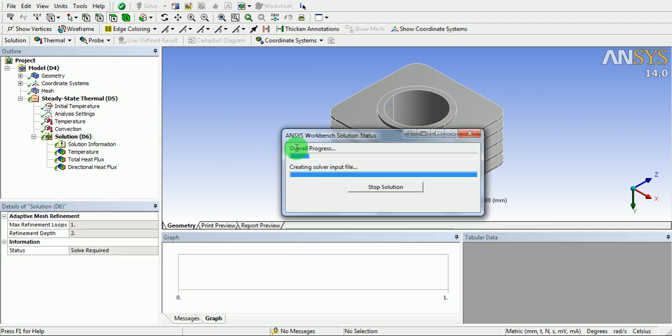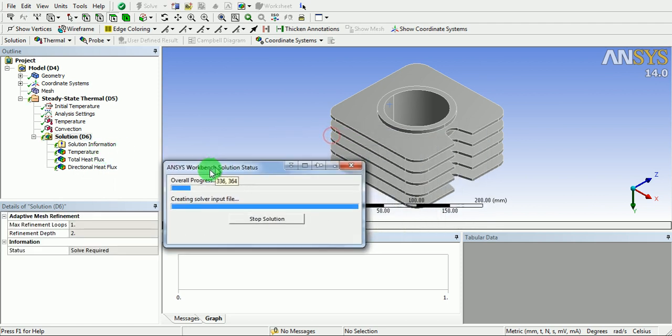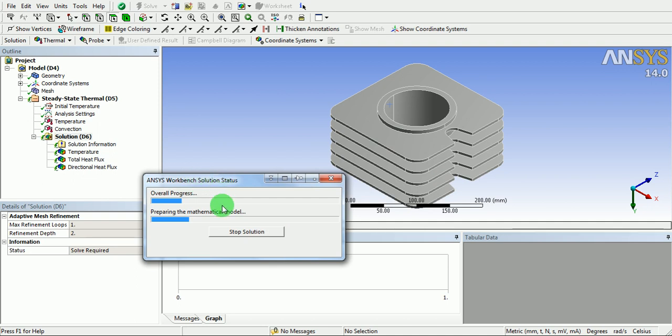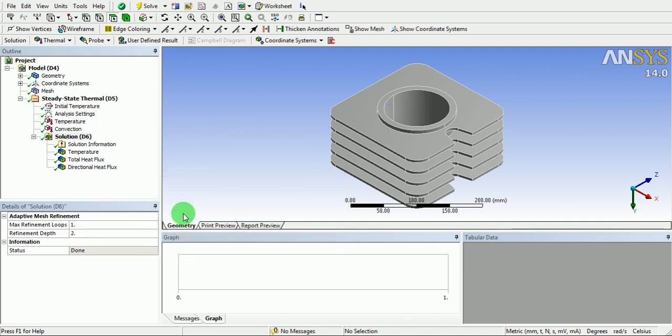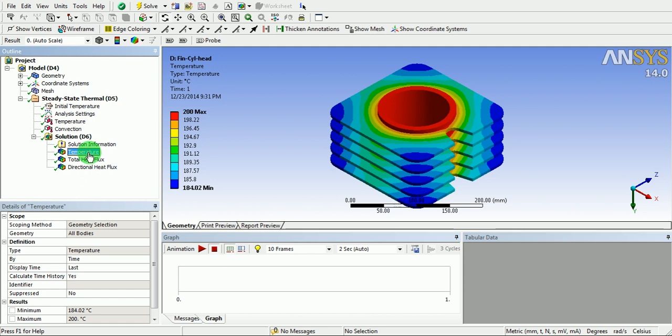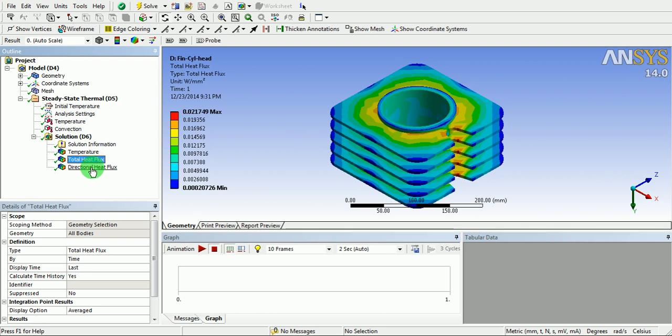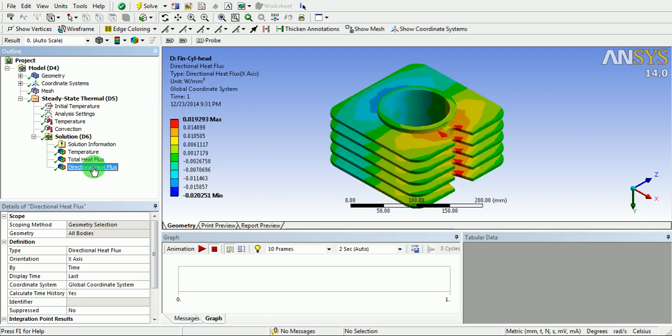Observe the status of solution, overall progress and preparation of the mathematical data. The results are evaluated for temperature, heat flux, for total and directional. Now pick on each of these solution elements and observe the variation or distribution.